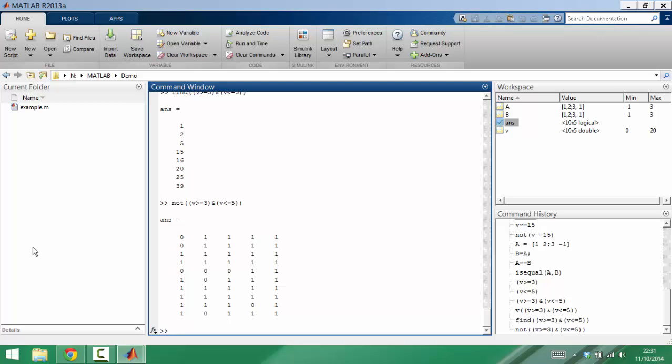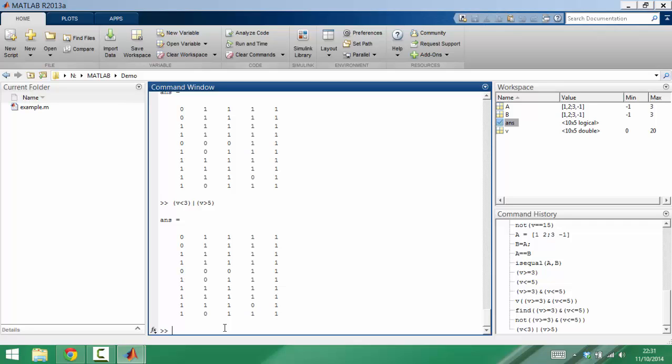Or we could achieve the same result by using the logical OR operator. We can type V < 3 or V > 5. Notice the symbol that's used here to represent the OR function. We can also use the OR function like this.